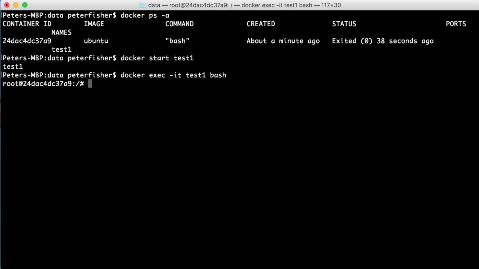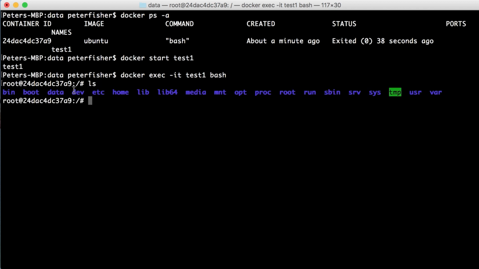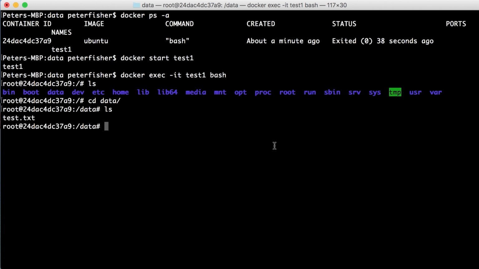And if I was to do an ls, we can see that we have this data directory again, cd into that, and then ls, so we can see the file. And if I was to cat that file, test.txt, we can see that we've actually got the contents. So the contents were changed on the host, and it's being reflected in this container.